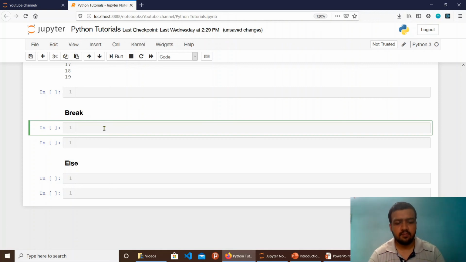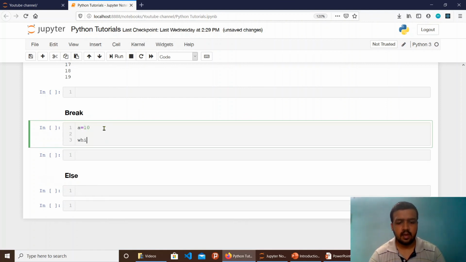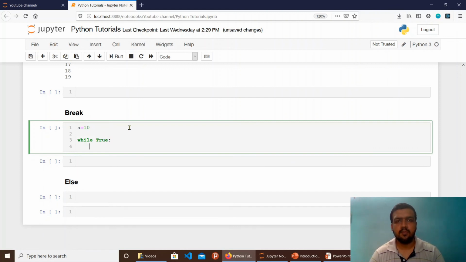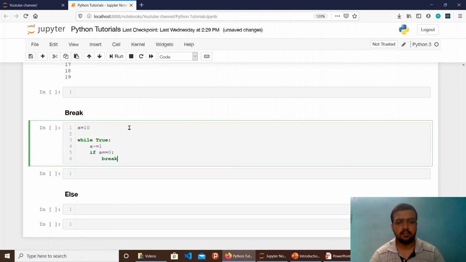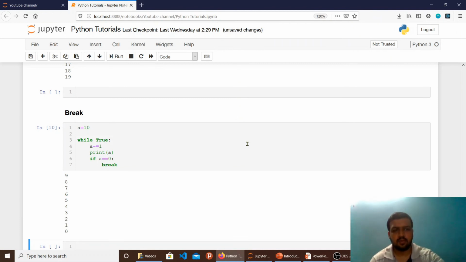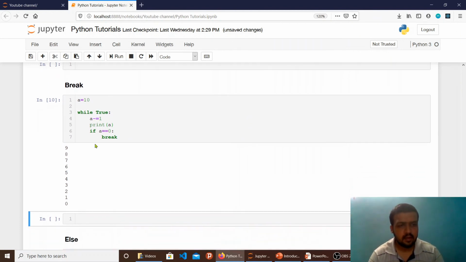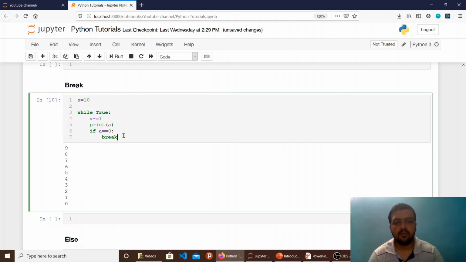So let's say I have a value of a equals to 10, and I am using while. I just want to keep this loop going on and on. So I'm decrementing the value of a at each iteration, and if a is equals to 0, I will break. So whenever I execute this code, I get to know that it will go from 9 to 0, and then it will break. So that's what we know because we know the value of a.